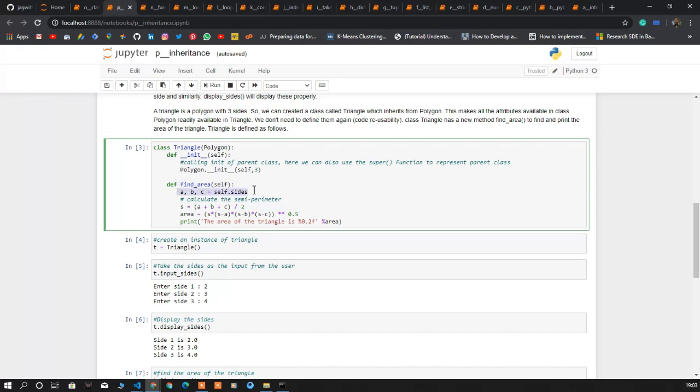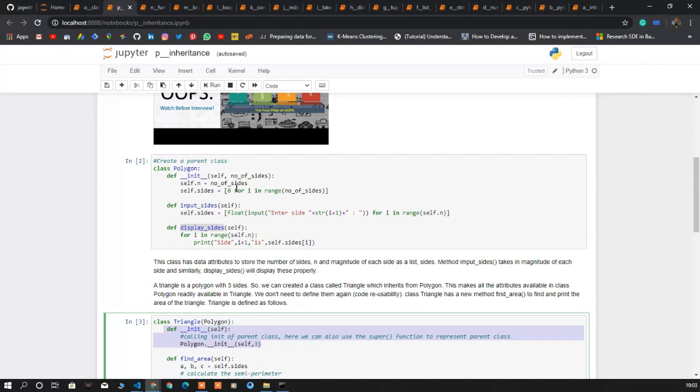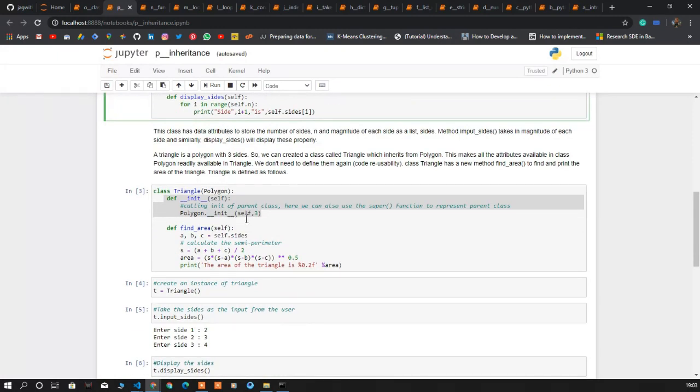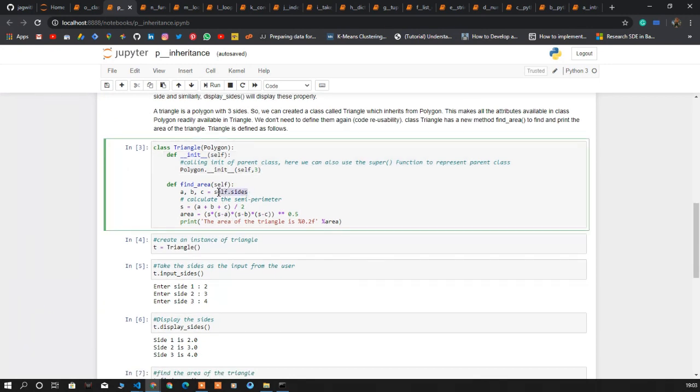For the area, a, b, c is self.sides. We have taken the sides as self.sides, but we have not defined any sides variable here. So that sides is self.sides. Here, this is the side variable. This has been imported over here, and we are using it here.